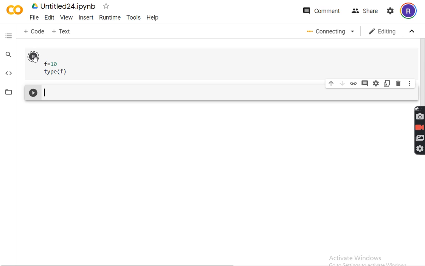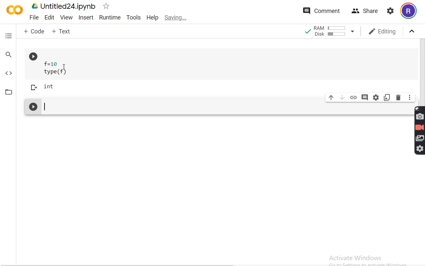So you have to run this. You have to click on this to run in Google Colab. Okay, it is running, and can you see this? Type of f is automatically taken as int. So this is called duck typing. I told you that if it walks like a duck and quacks like a duck, then it is a duck. If this number multiplies like an integer and adds like an integer, automatically it is an integer.